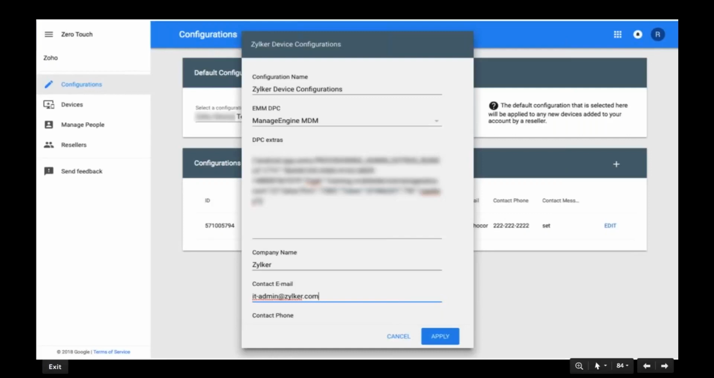So I'll click on this plus button and provide a configuration name for identifying it. And under EMM DPC, you need to select ManageEngine MDM from the drop-down. Now for DPC extras, you need to provide a JSON file which is present on the server. So I'll show you where this is present.